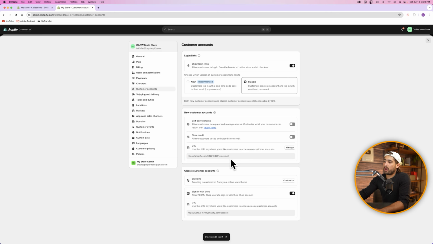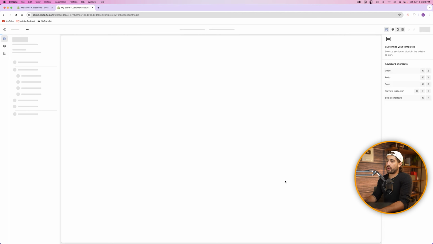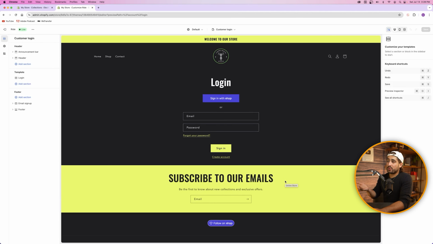And then afterwards, you guys can also manage the URL. It's like the slug for your account login right there. Afterwards, we can go to classic customer accounts for branding. So branding is how you can customize, it's going to open it up right now. It's how you can customize the login page. This is what it looks like.